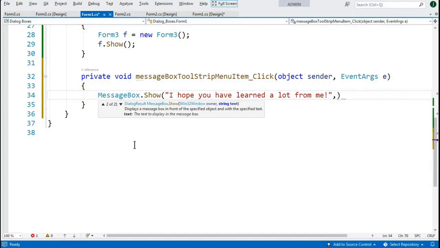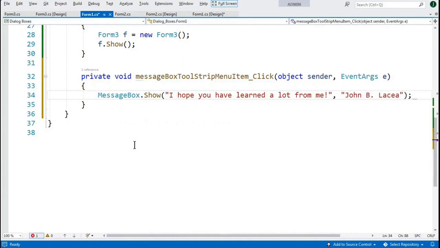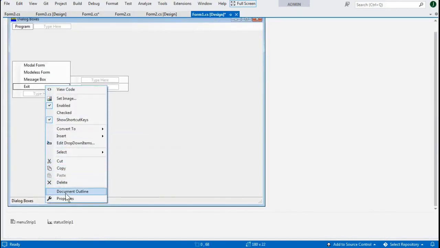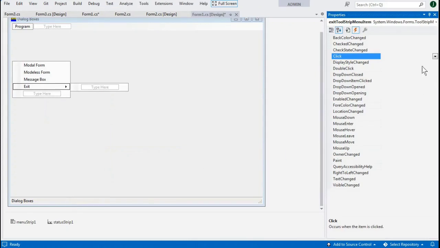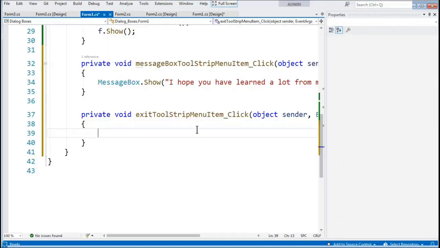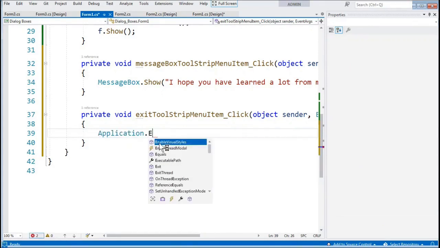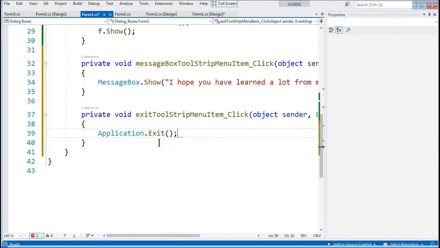And then place a message box caption and end it with a semicolon. Let us go back to Form 1, right click the exit button, click properties, bind a mouse click event, and do not forget the command Application.Exit to close a Windows application.